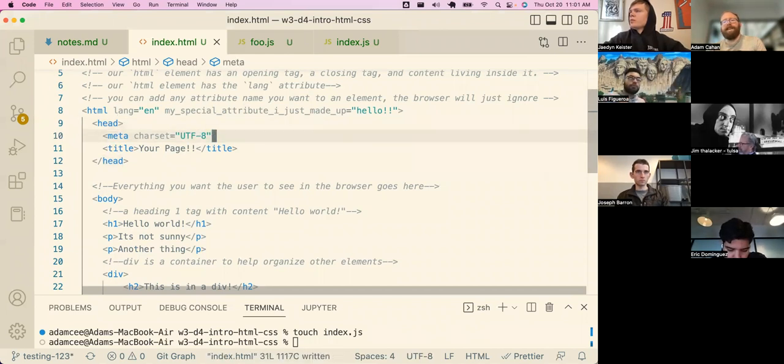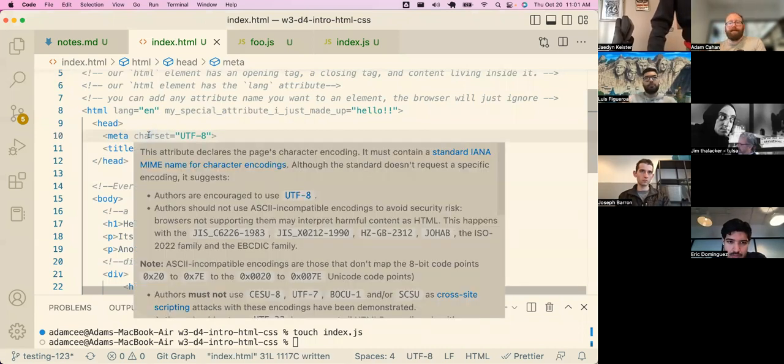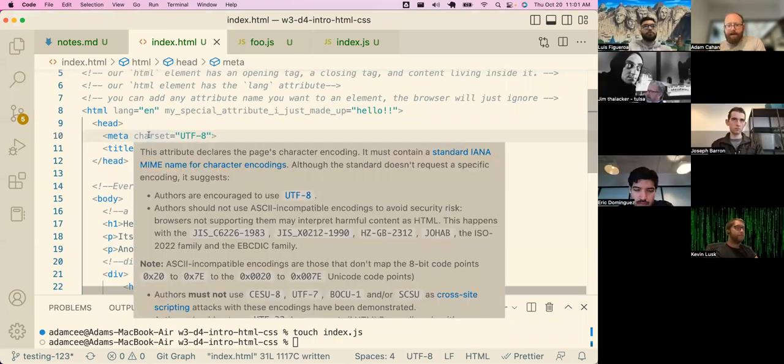But if we were writing an HTML page and using Arabic or Japanese or Chinese, or any language that doesn't use English, what is it? The Roman, not the Roman alphabet. What's the right word? Starts with an L. The Latin alphabet. Yeah, basically the characters A through Z that we're all familiar with in the English language. We might need to use a different character set to render the text on that page.